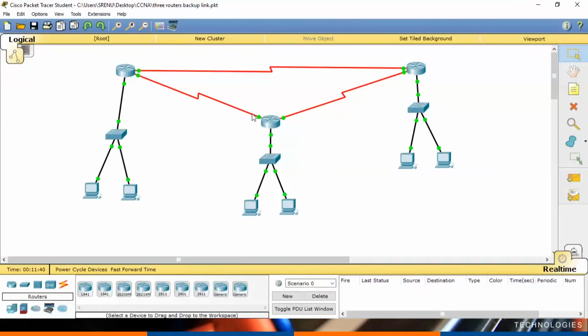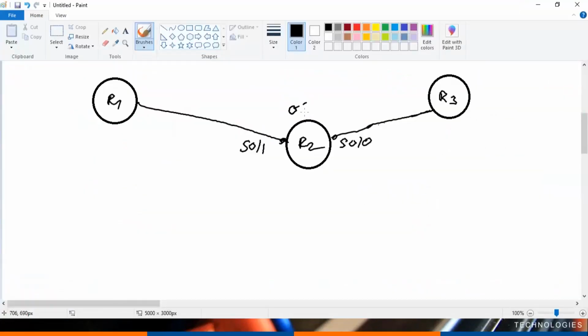In R1, in R2, in R3, I configured the OSPF protocol. Once you configure OSPF, they'll exchange hello packets, and once they exchange hello packets, the neighbor will be established. When an OSPF neighbor is established, the router will generate a log message: so-and-so neighbor is up. So, two log messages: the R1 neighbor and the R3 neighbor are up.